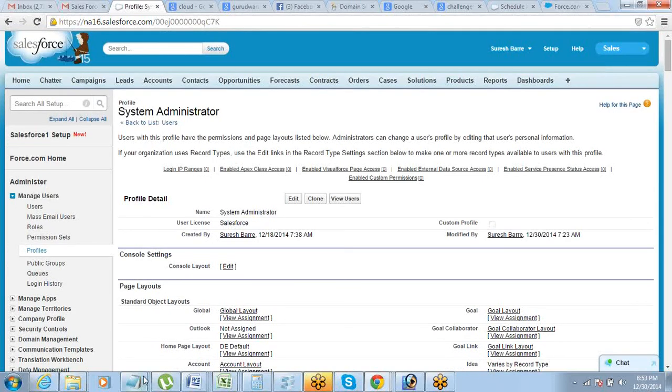Jeet, hi, this is Ankit. I have a question. Jeet, you mentioned that a user can only have one profile, right? So what if a manager or a general manager of a company wants to look at the different profiles? How do we do that? Some extra permissions are required to be given to that particular user.